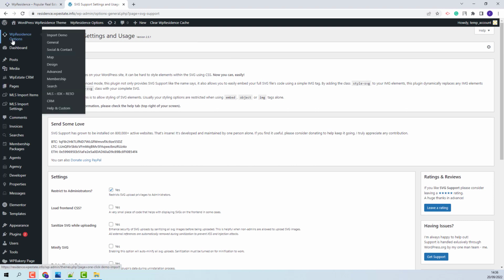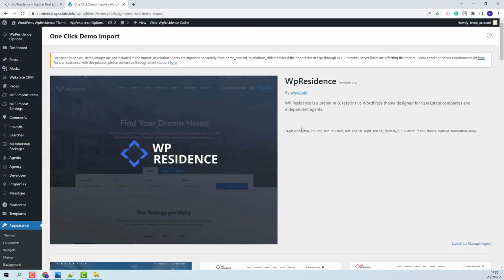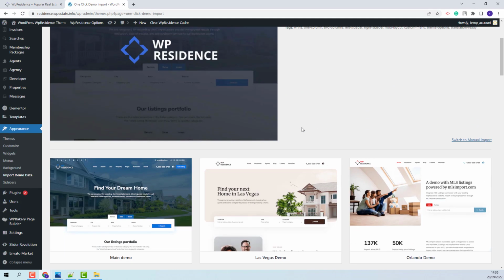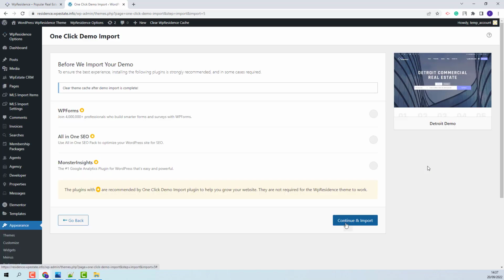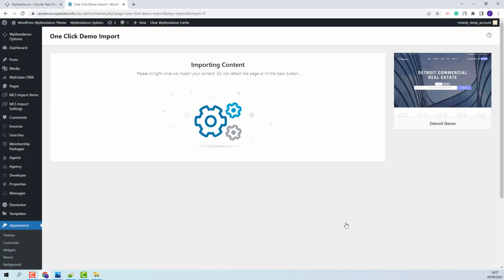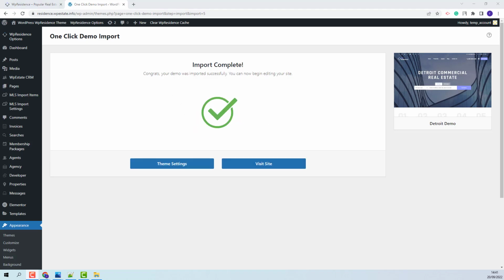I will go to VP Residence options, import demo. Here you will find all theme available demos. I will look for the Detroit demo. This is the one. I will click import demo, click continue and import. And I will wait for the demo content to be imported. The process might take a few minutes. The demo content was successfully imported. I will click visit site.